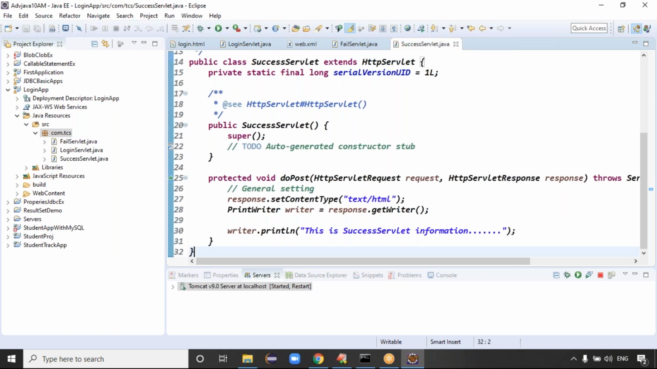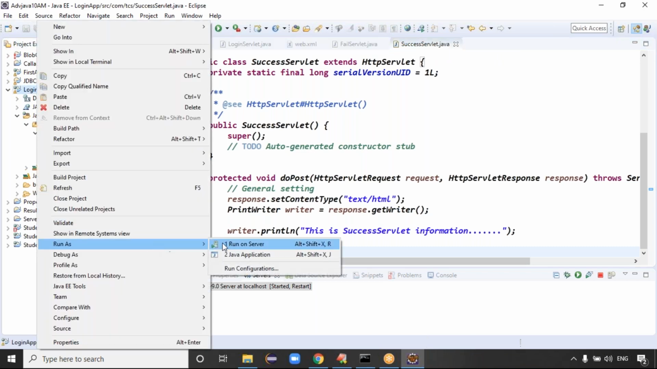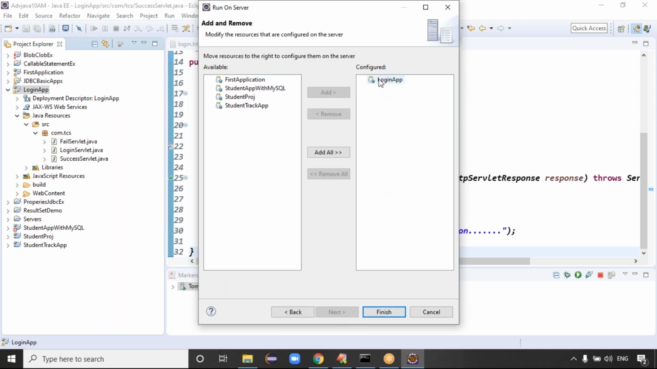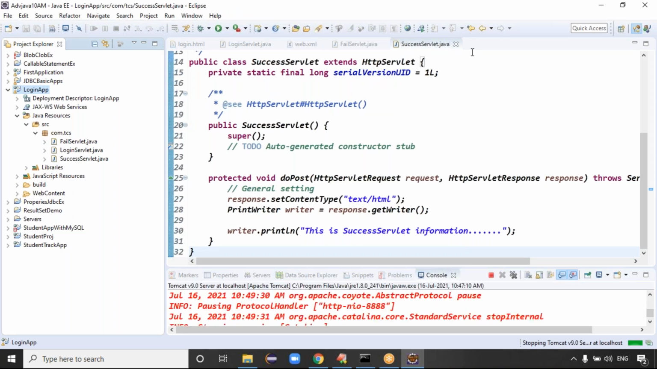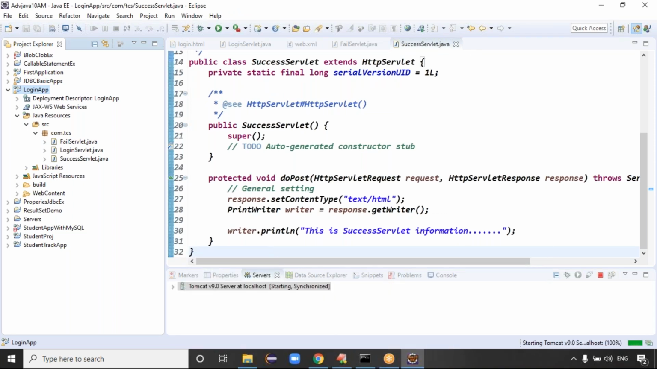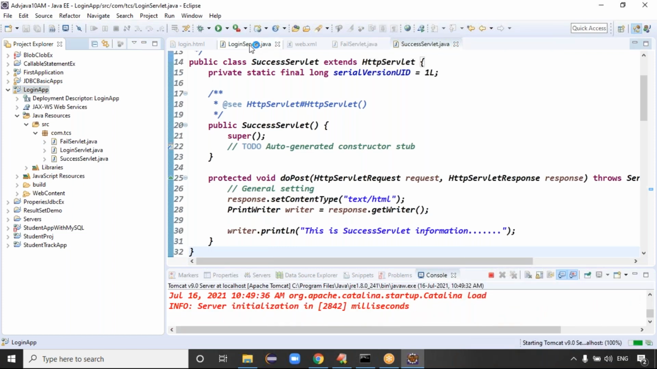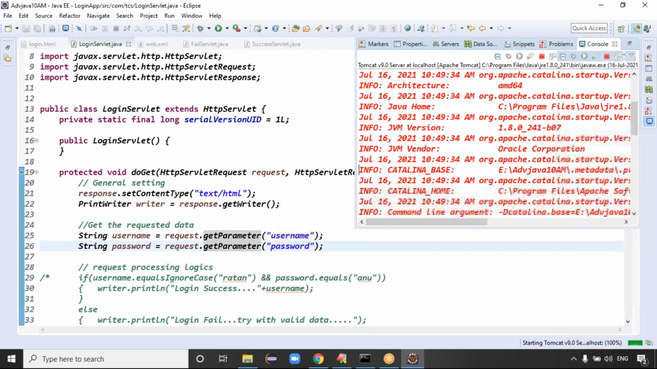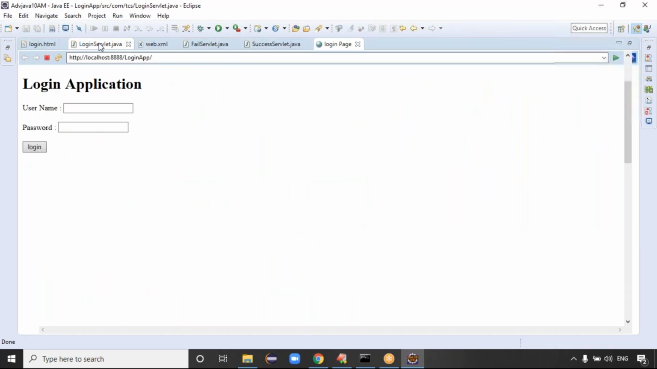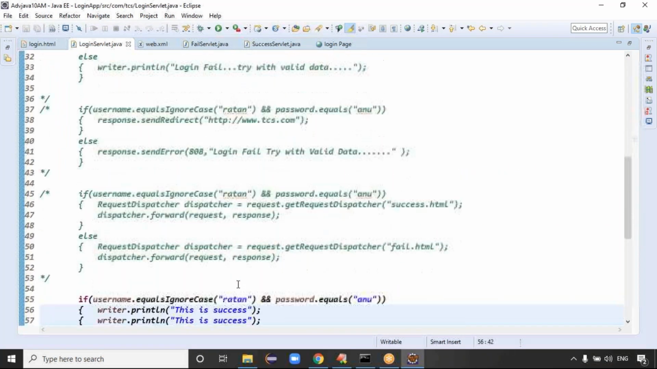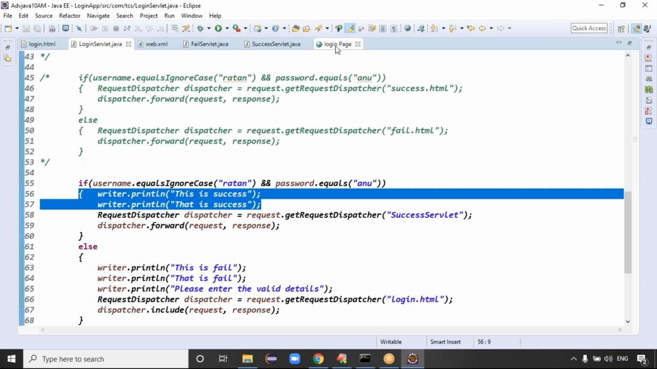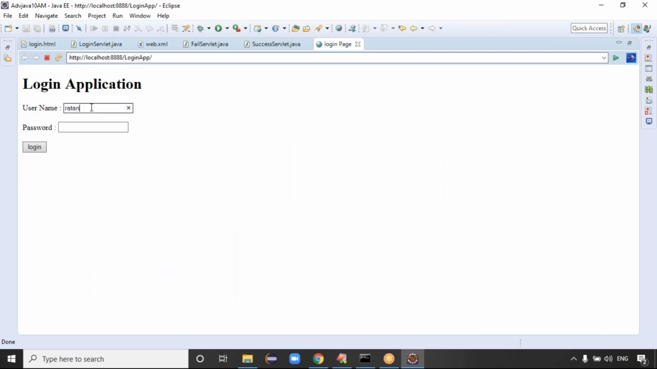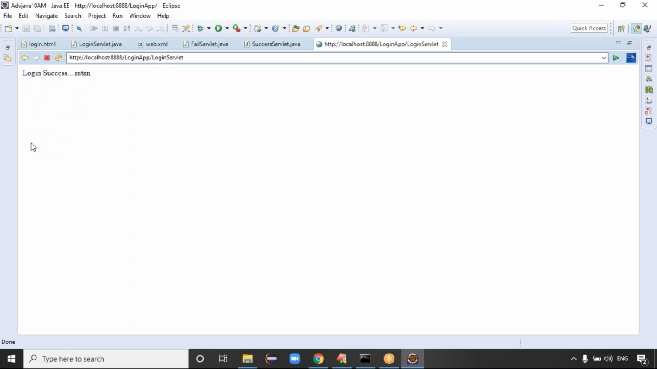Good. Now we can run the application again. Click on the project, run as, run on server, click on next, select the application, click on finish. Say okay. So we are using the include mechanism and the forward mechanism. Go on, check the login servlet. The file is ready. In the login servlet, we are checking first of all the if condition, then the success servlet, guys. When you are forwarding the request, only the target is executed, and the earlier response will be refreshed. We will see. Ratan and Anu, click on login. Can you see, guys?